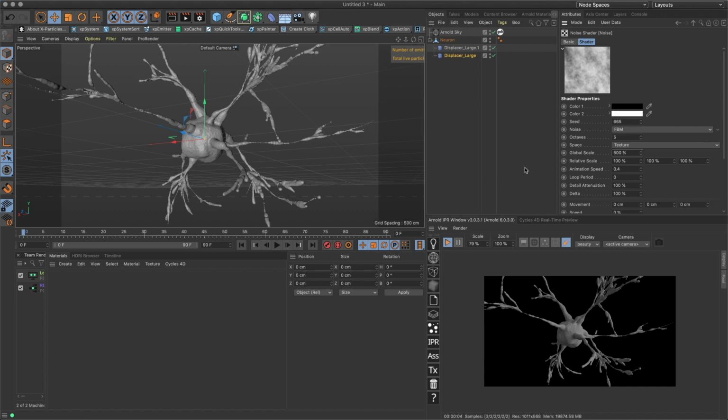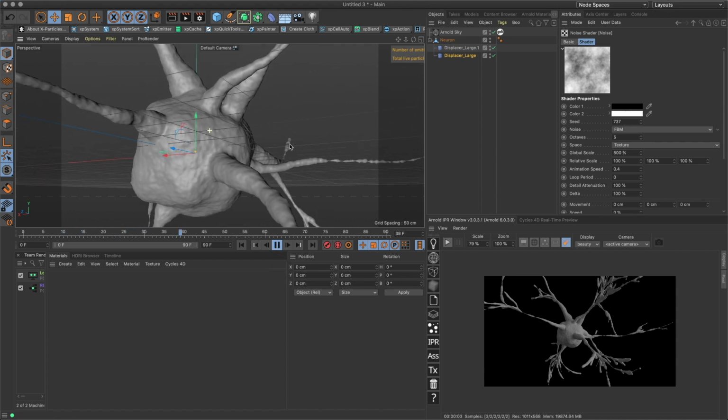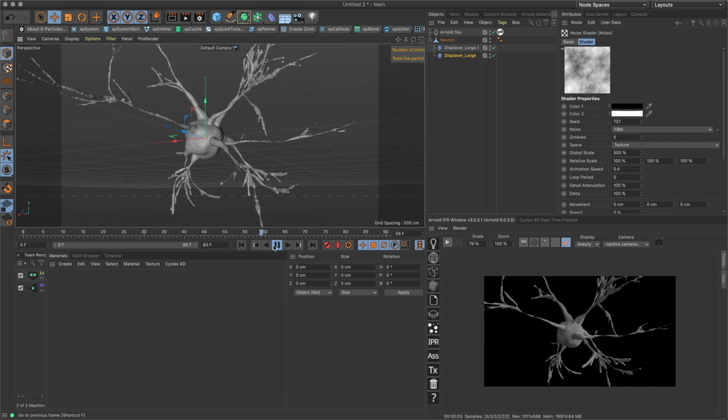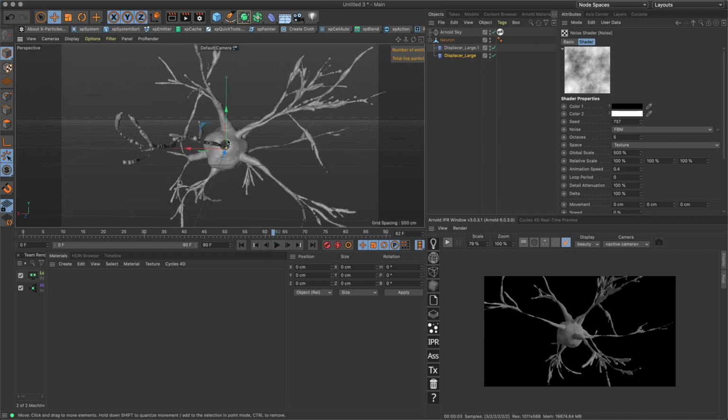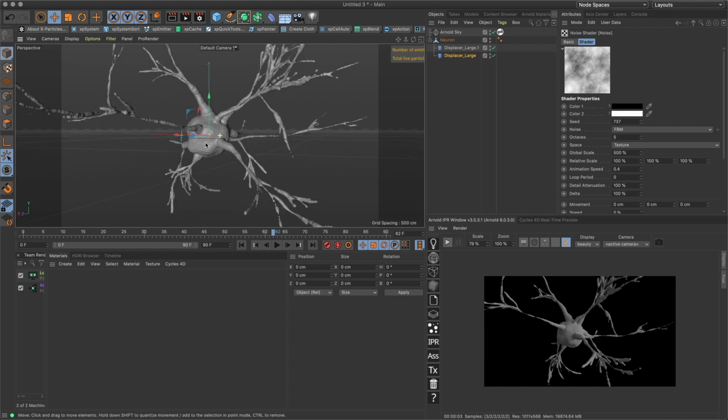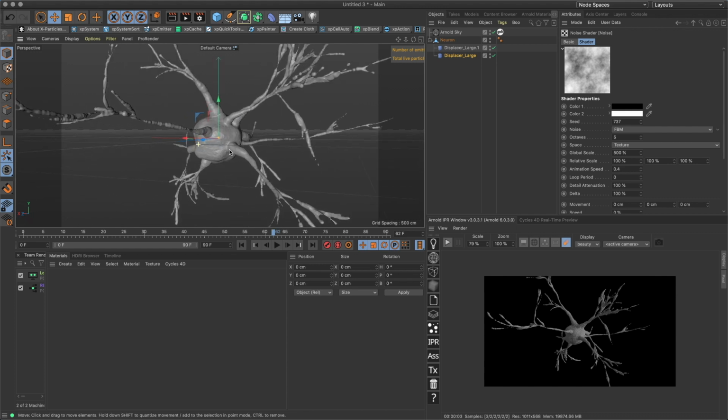And again, we can animate this, which it's already animated at 0.4, and change the random seed. Okay, so yeah, this is going to animate. I'm not sure how the playback will be, but yeah, it's pretty good. It's kind of this undulating effect here.